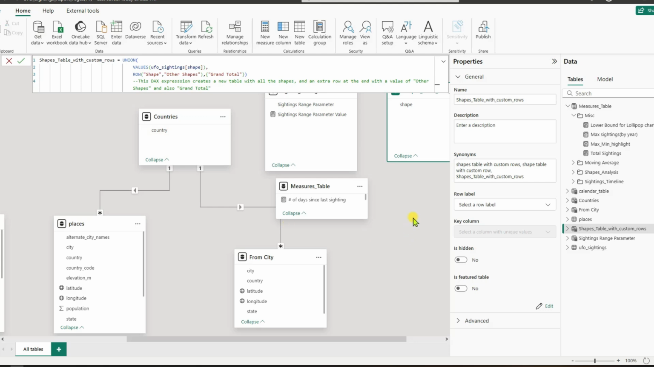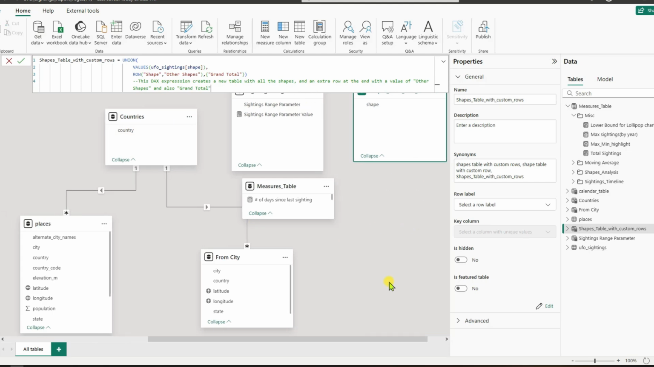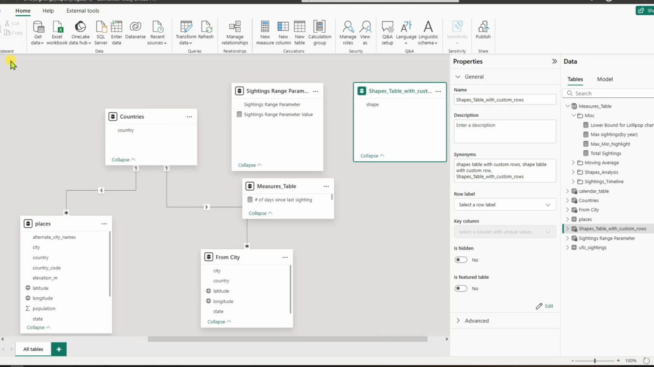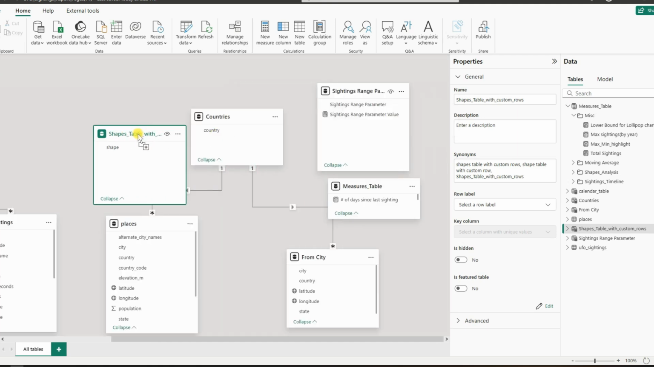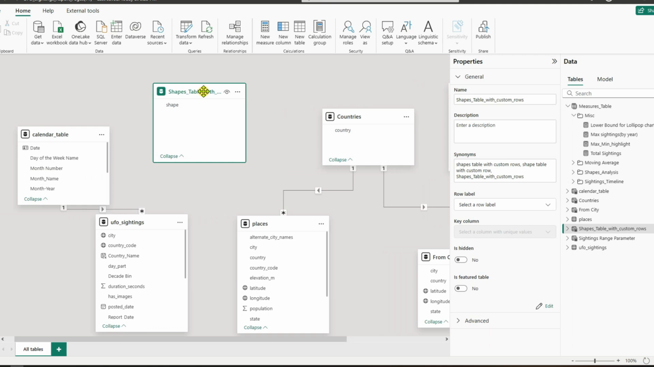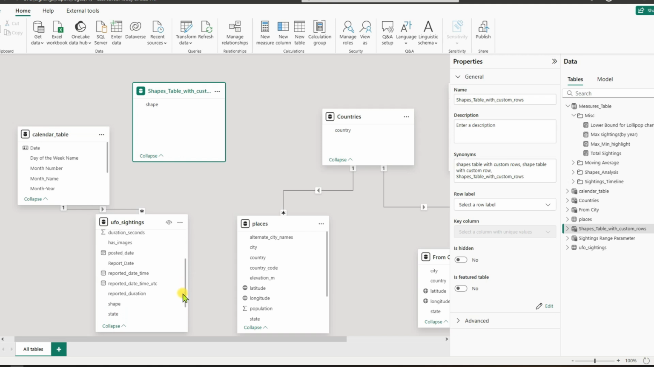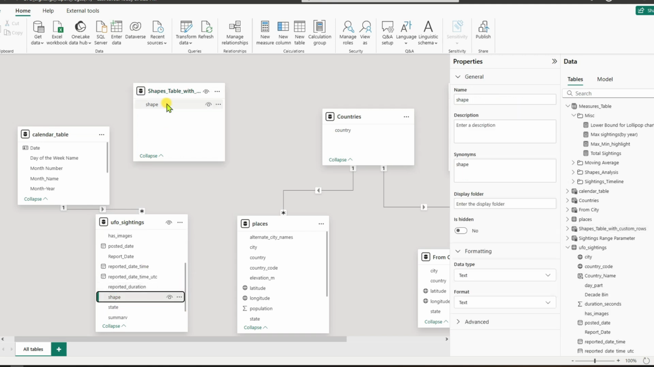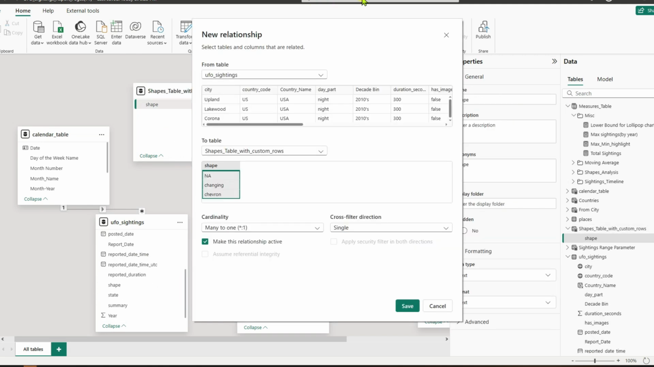And now that we have done that, let us go to model view. In the model view, let us create a relationship between the newly created table and the UFO sightings table. Since we have used shape, that's a common column in both the tables, let us create a relationship. Let us drag that shape onto the shapes table shape column, and the relationship is established. The cardinality is many to one, and let us save this. Once we save that, that relationship is established between these two tables.